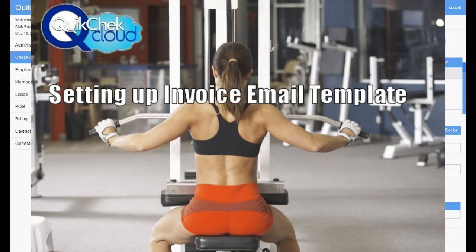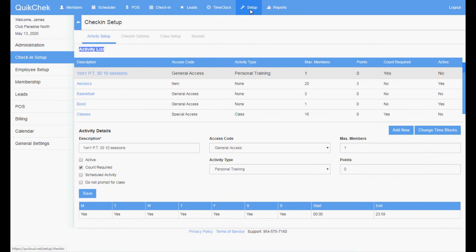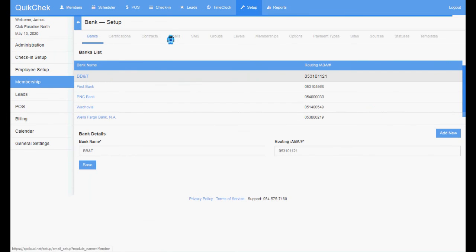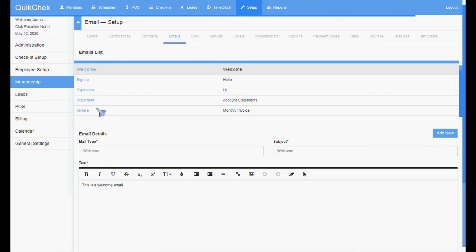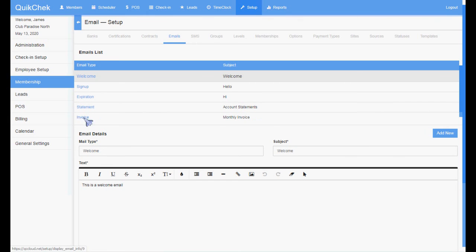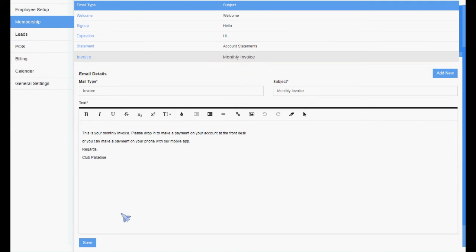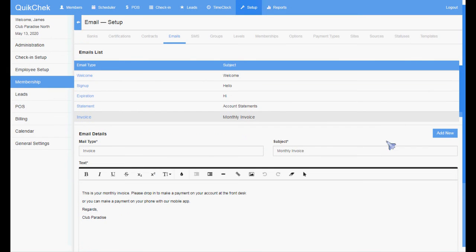To set up your email templates, go to Setup at the top of the screen, click Membership on the left, and then Emails at the top. Look for the email called Invoice. Down at the bottom you will see the wording that's there, and you can modify that to your liking.